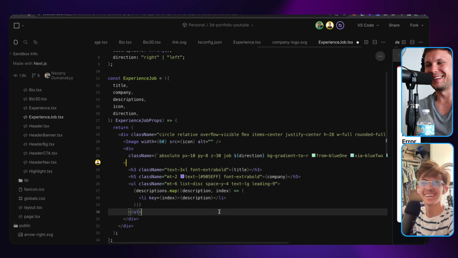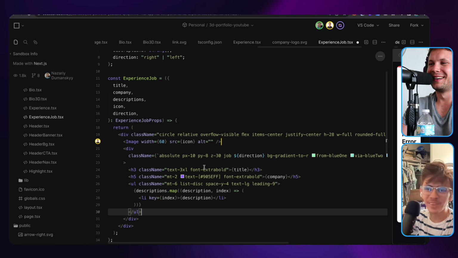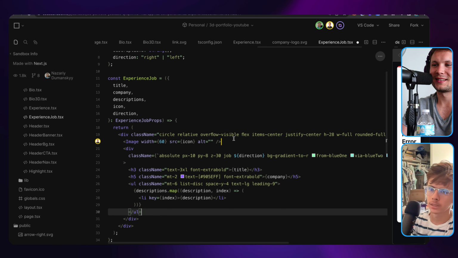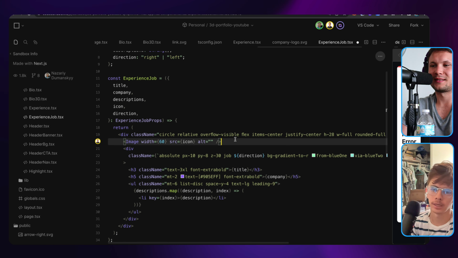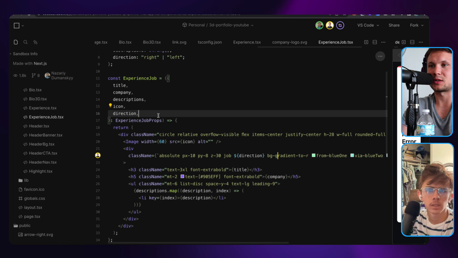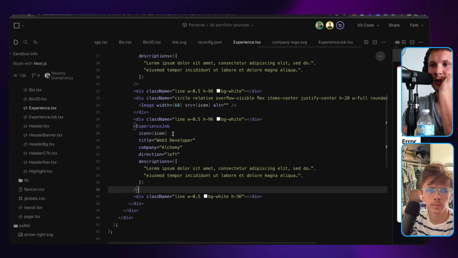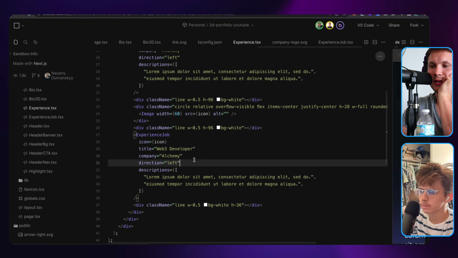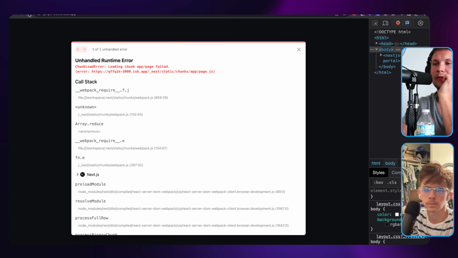Let's see if this works. If it works, it'll be so clean and make it so easily reusable. So it's either direction left or direction right. For example, for this one, if we go to experience here, what's our direction? That's left, right? Yeah. So let's go ahead and refresh our thing and see if it works.